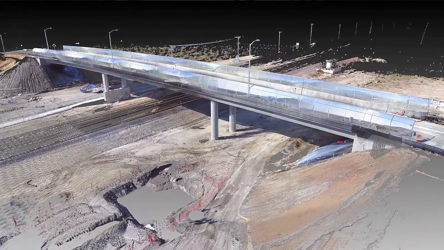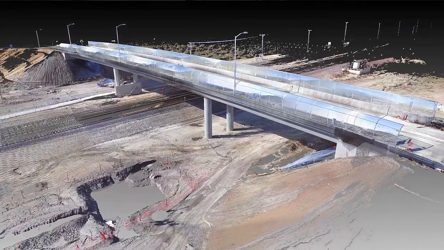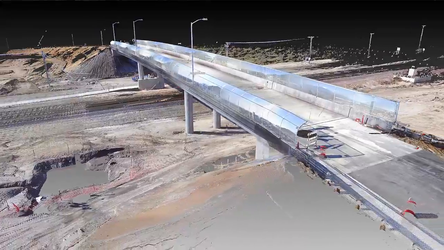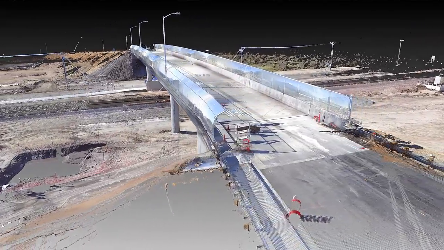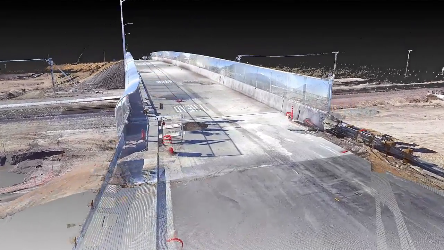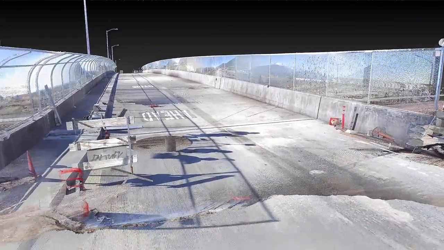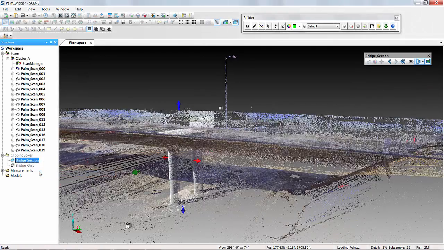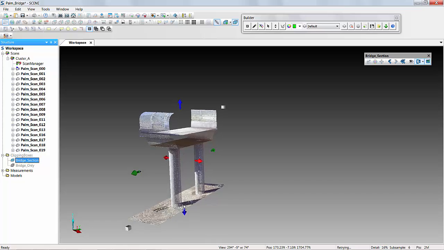So we used a Focus3D X330 to capture this bridge in its as-built condition just before completion. We did about 20 scans in roughly 3 hours and registered the data to within about 2 to 3 millimeters in another hour. So some of the things we can do with this data, of course, starting with bridge sections.